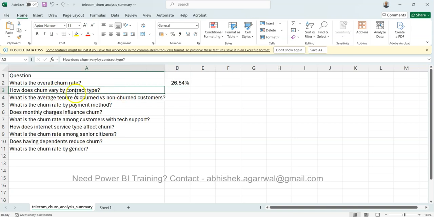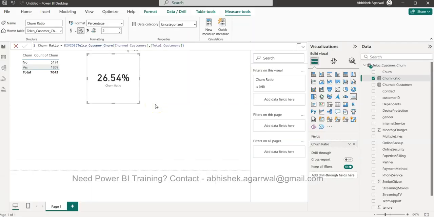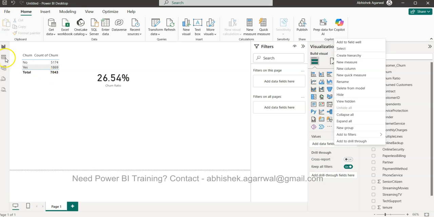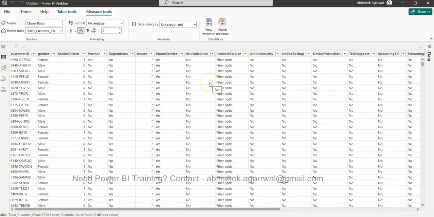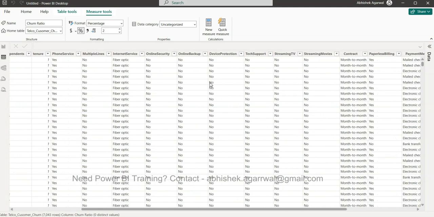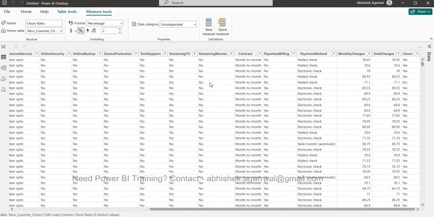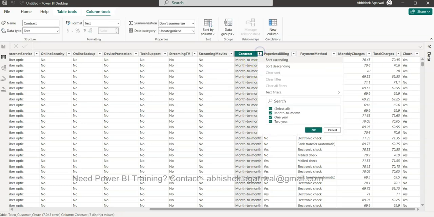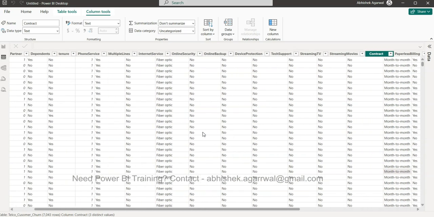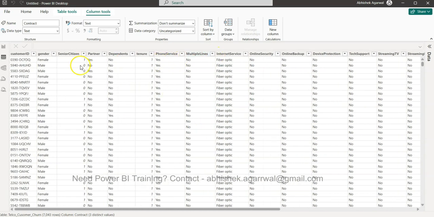How does churn vary by contract type? Okay, now they are asking us to look at the contract type. So let's go over here and look at the column which is contract type. So here is this column which is contract, right? It has three values: month to month, 1 year contract, or 2 year contract, right? Other than that, I think we don't have any other column which is by contract.